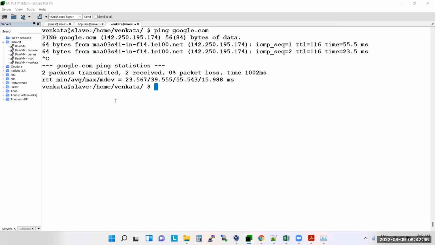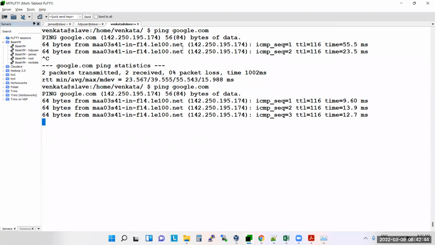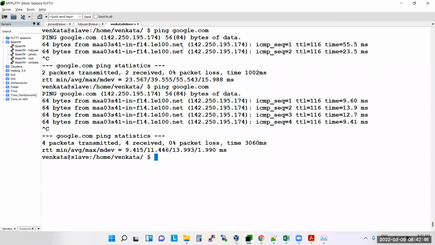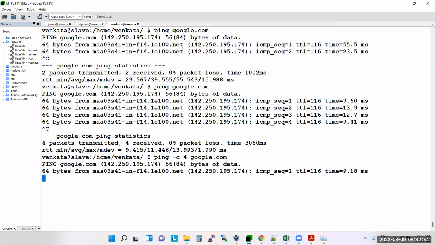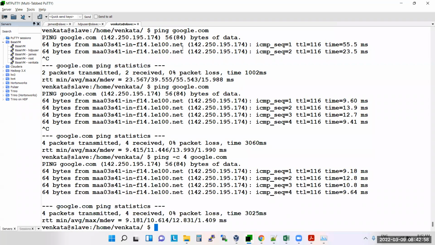So ping is a command to check whether the service or server or IP address or host name is pinging or not. If you just say ping, it will keep pinging continuously. If you want to come out of this, press Control C. Or if you want to ping only 4 times, use -c 4. It will ping 4 times and come out. Understand?